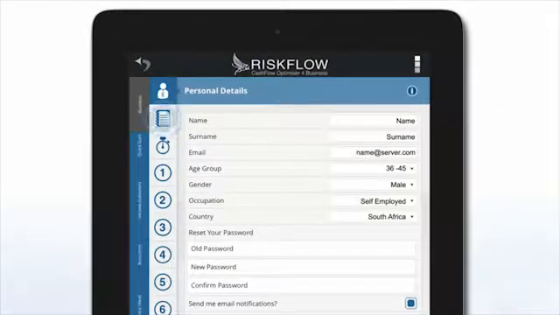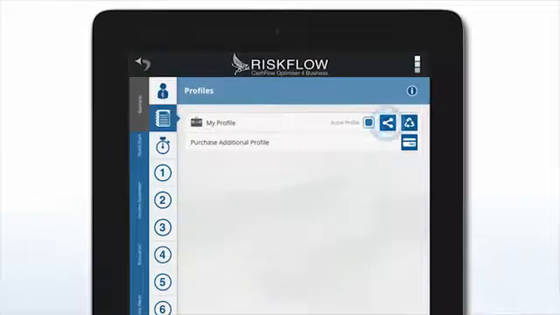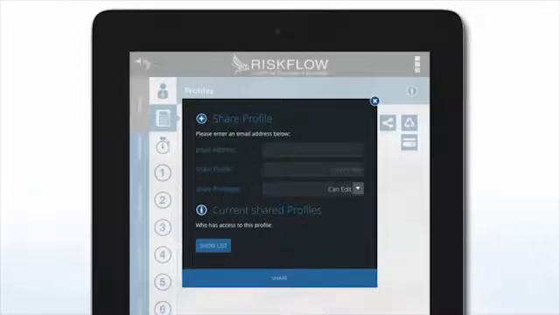You can even share your app details by clicking on Share. Here you can enter the email address of those who you would like to share your information. You can also change your share privileges.